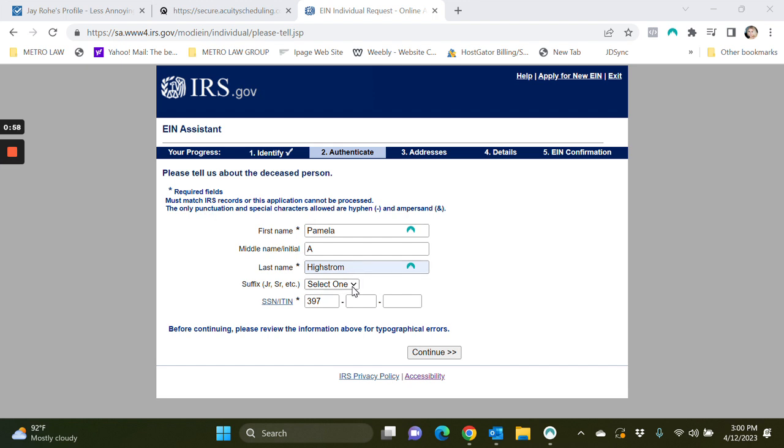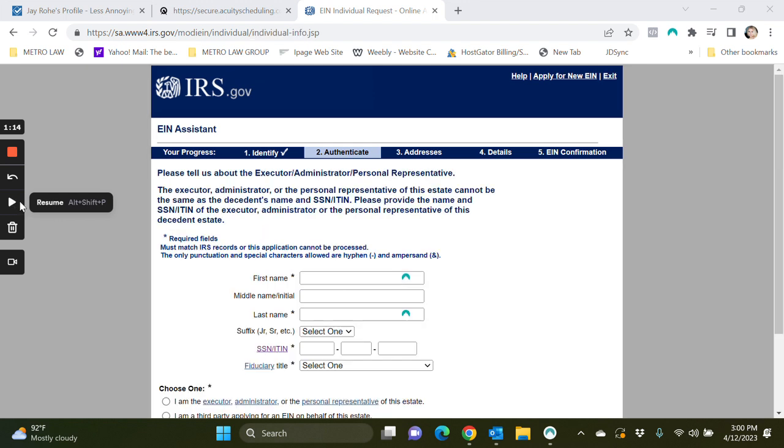So you don't need to choose anything under suffix, but you're going to type in the decedent's social security number, and you're going to actually get this information from the death certificate. So look to the death certificate for that. I'm going to plug it in real quick while I pause things, and then I'll hit continue.